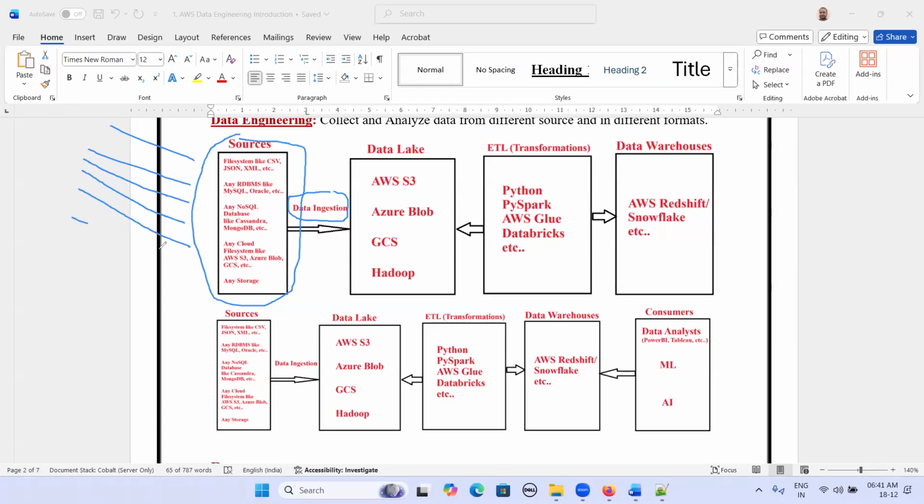Sources means the source of data. Data is going to be generated by applications, mobile apps, etc. Different applications.